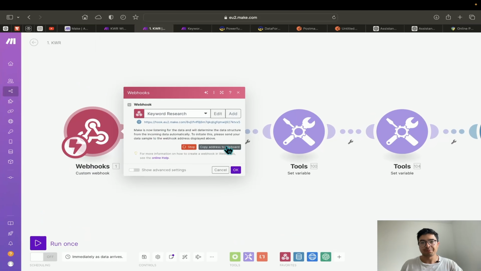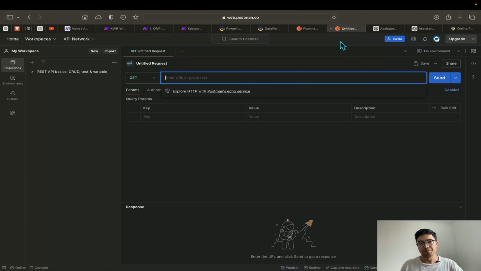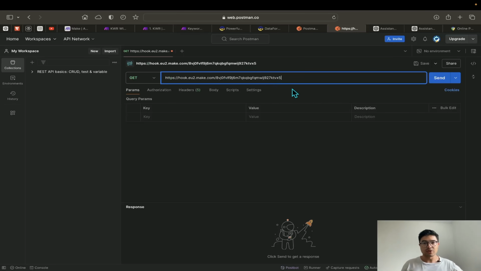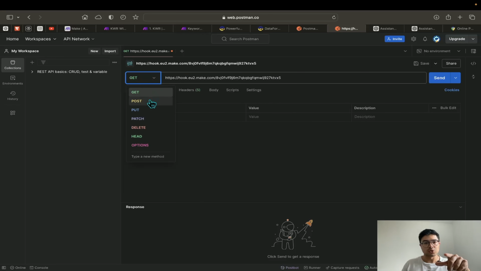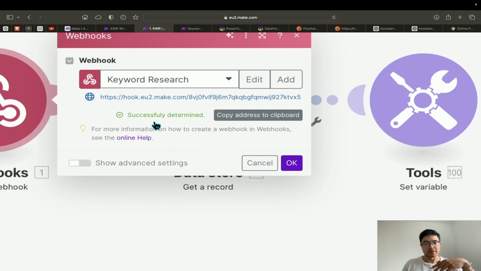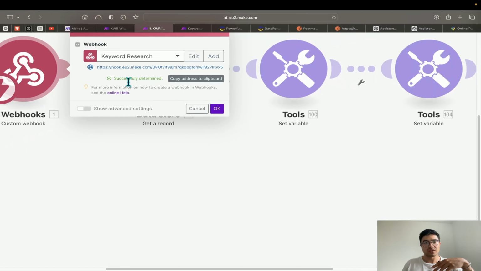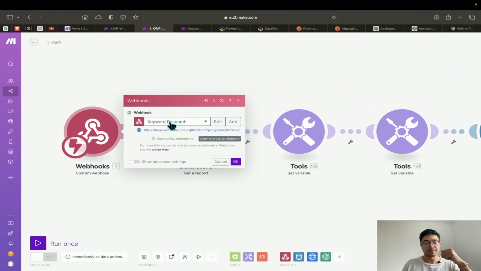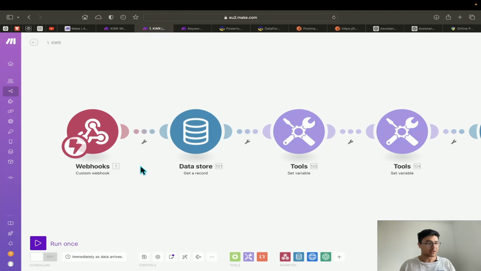So copy that, and then you're going to come back to Postman. You're going to paste that address there, and we're going to be sending a test payload to the webhook address. Make sure to put this on POST because we're sending instead of receiving. Hit send. And then you should see that this changes states and it says successfully determined. Perfect. So that works, and we can move on to the next module.